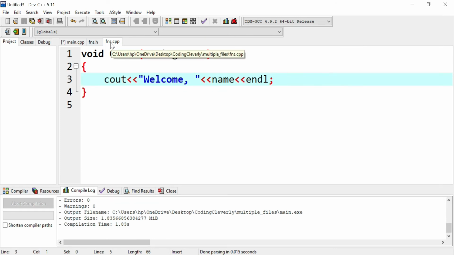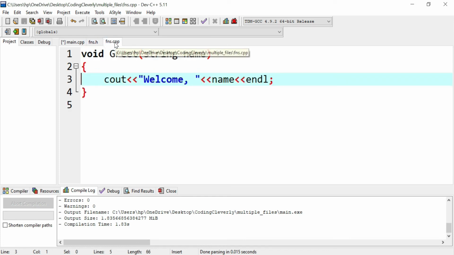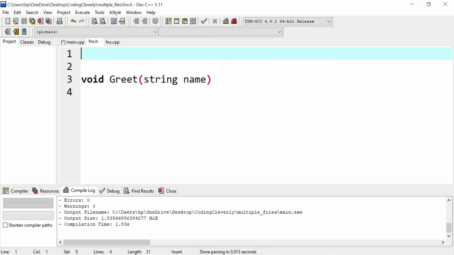So I'm making the name the same as the header file, but the extensions are different. Over here is a CPP, over here is an H. So what I'm going to do here is include some preprocessor directives. What I'm going to include here are some preprocessor commands.